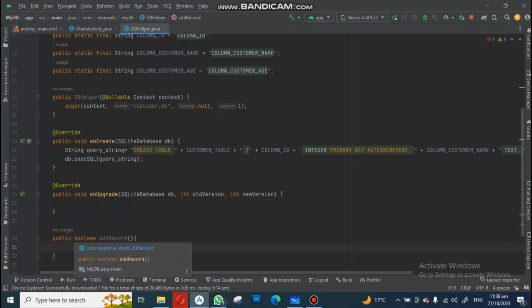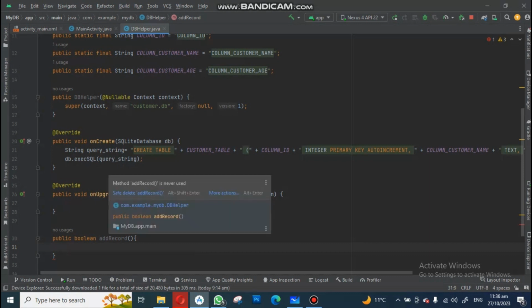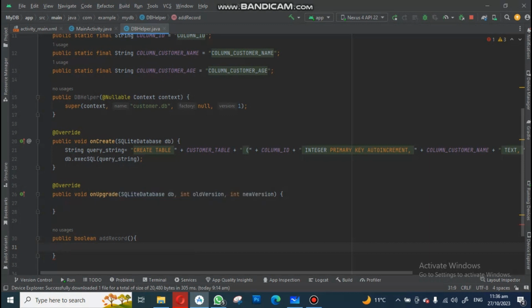Now why is it boolean? Whenever I'm going to call it from main activity, it's going to return true or false, meaning that if it returns true, it has successfully inserted in the database, and if it returns false, it hasn't inserted anything here. If you can see that it is currently red, so to prevent that, I'm going to write return true for now. I can modify it later. So what am I going to do here?